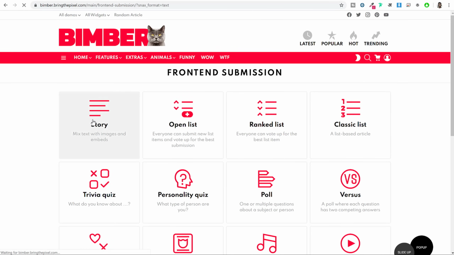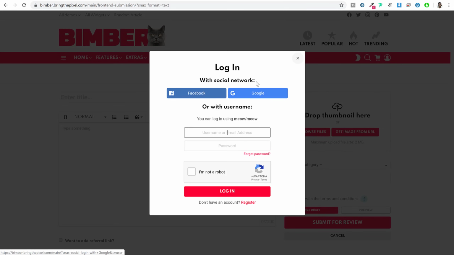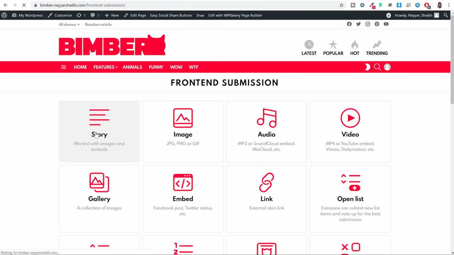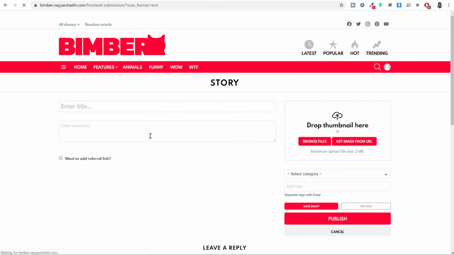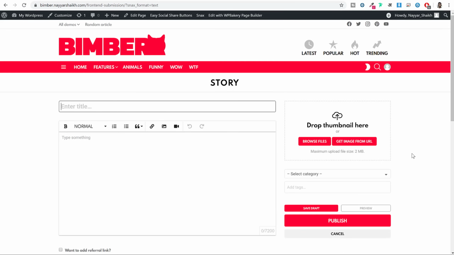If you select story, first you'll have to make sure that you log into this website. Once you log in, let me show you what happens. Alright guys, so once you log in, once you click on story, now as you can see, you will see this option. Now you don't have to go to the backend or your dashboard to create articles. You can do that from the front end itself.